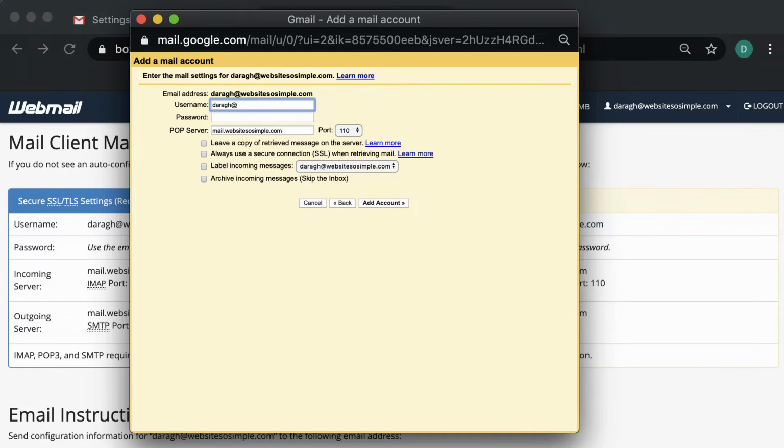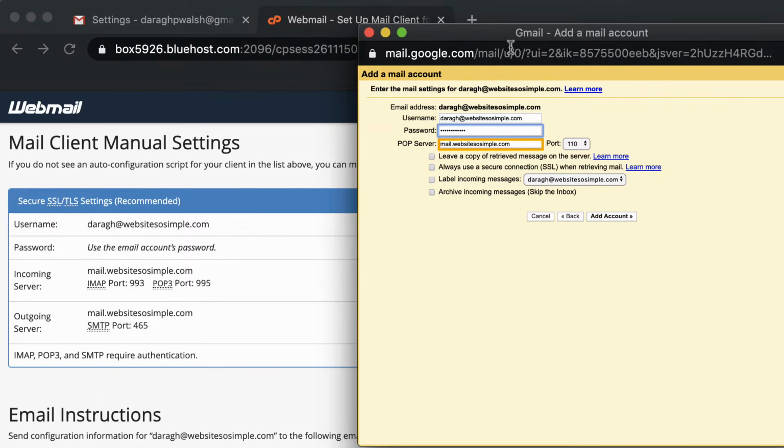Enter the username and password for the email account you want to add, and copy in the mail settings. In the POP server field, add what appears next to incoming mail in your mail settings. Change the port to match what is shown in your mail settings.